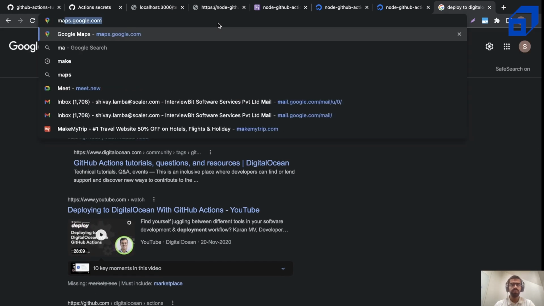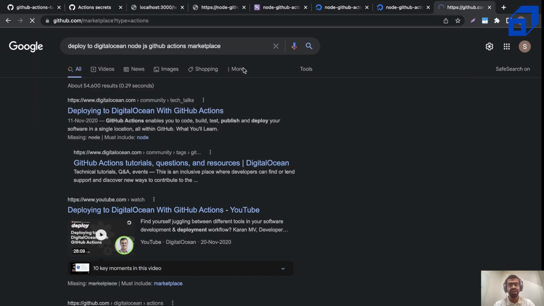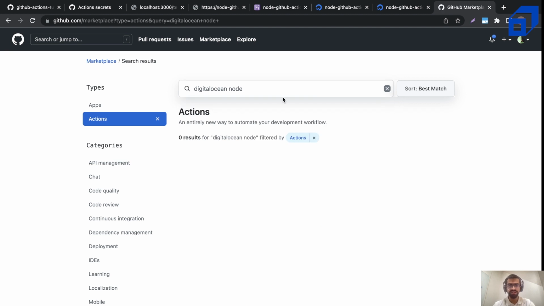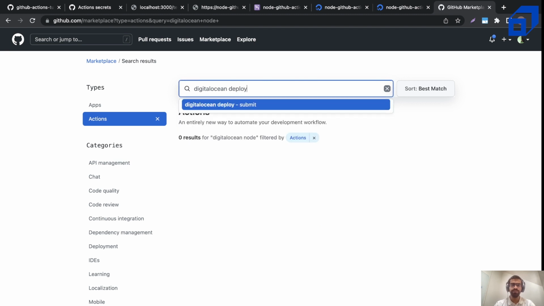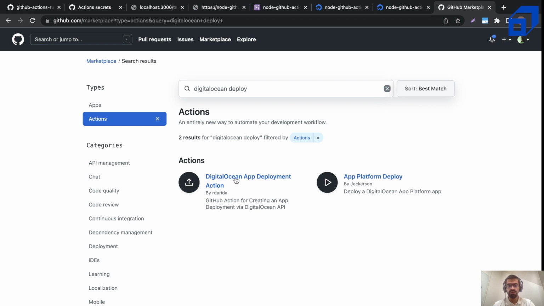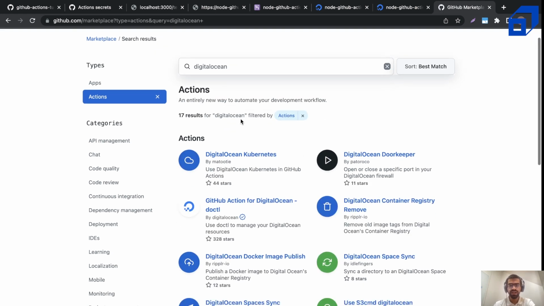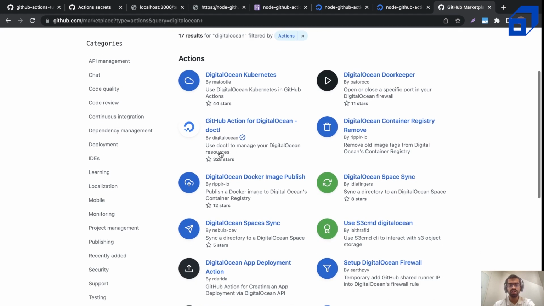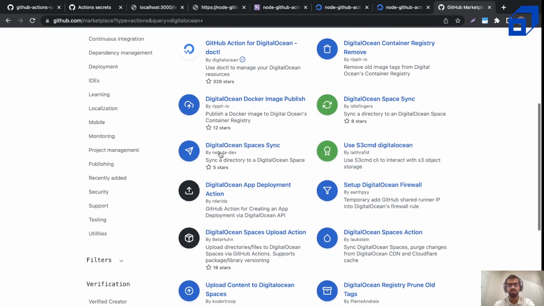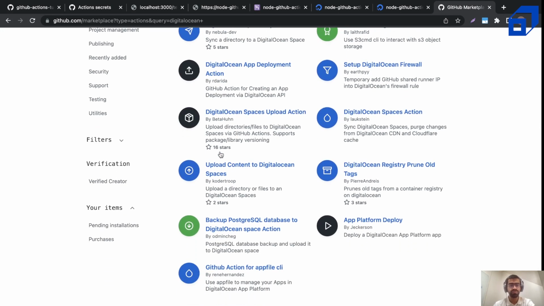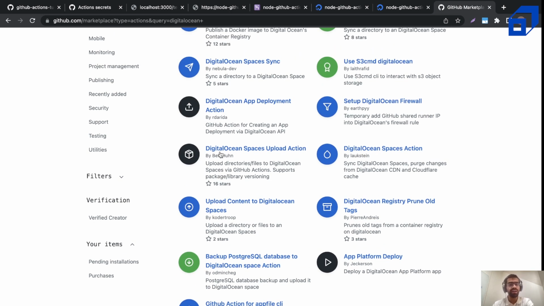So if I go to the marketplace, we can try to search for DigitalOcean node. Let's see if we get that, or DigitalOcean deploy. We can see some of these actions that allow us to do DigitalOcean. We can just search for DigitalOcean, and you can see all these different GitHub actions that can be used with DigitalOcean, and you can use either of these to deploy your project via DigitalOcean as well.